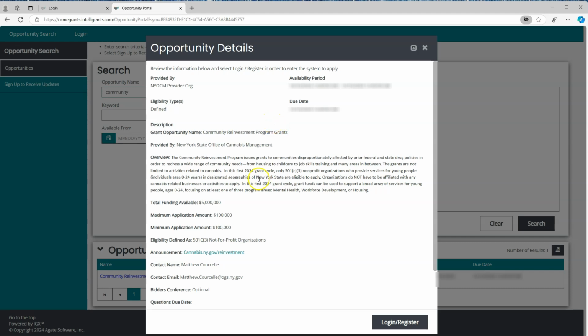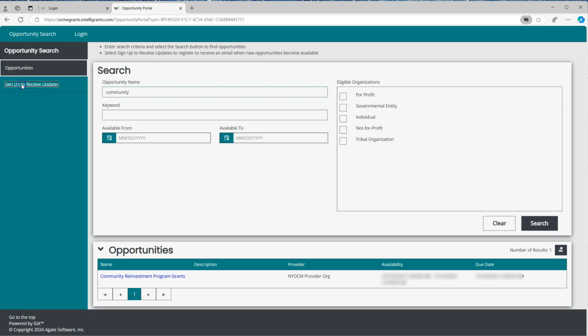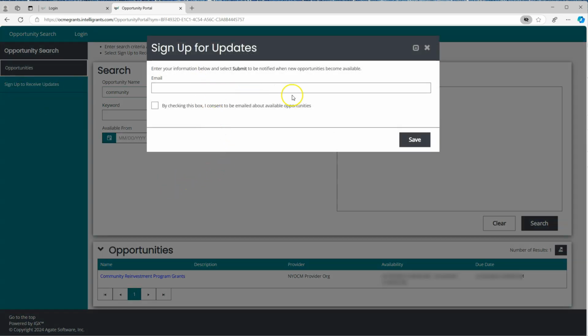This page will include details such as the due date, the availability period, who you can contact if you have questions. It will give an overview of the opportunity, and it will provide a link to the RFA or RFP. Organizations and individuals can also click on the Sign Up to Receive Updates link, provide your email address, and check the box that says you consent to being emailed about available opportunities. This will sign the email address up for alerts whenever a new grant opportunity is posted in the system.